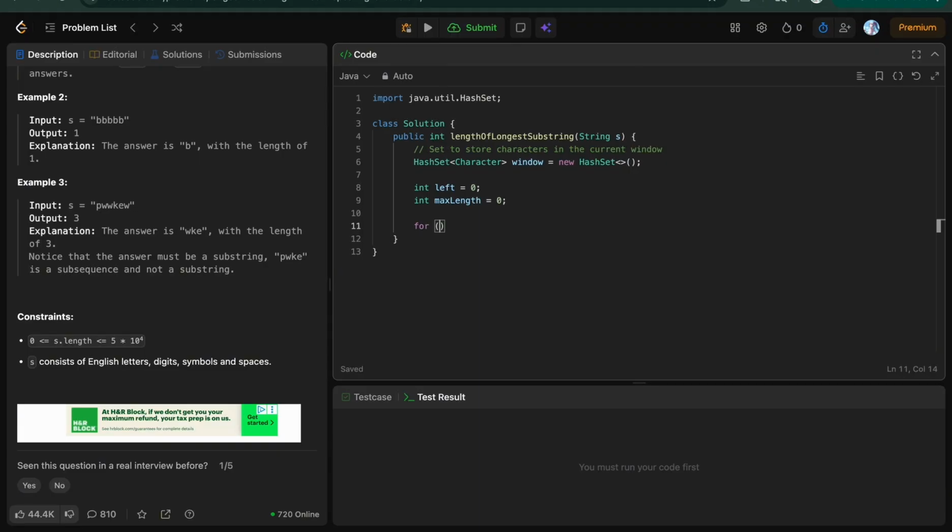So let's create a for loop. We're gonna have integer, call it right, that's gonna be 0, and then this right is gonna be less than the length of the string, and then right plus plus. So right's gonna increase by 1 at each for loop. Okay, so now we're gonna have this, and this is gonna be at right.